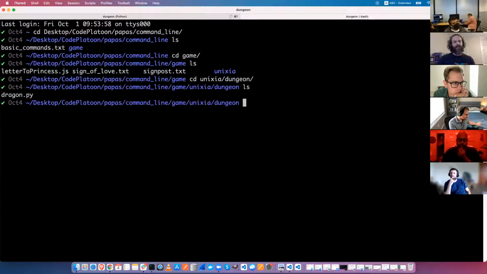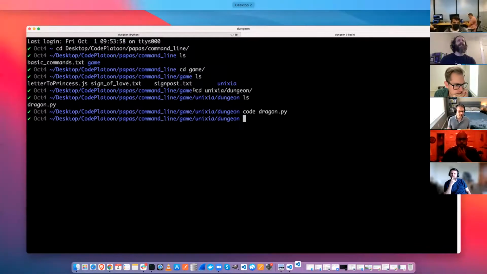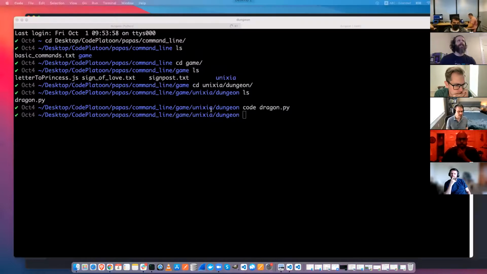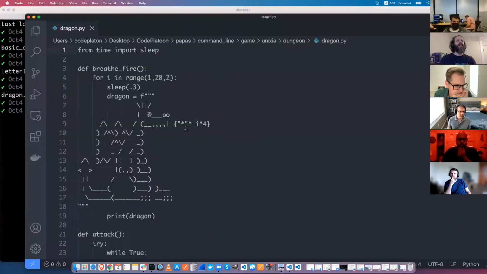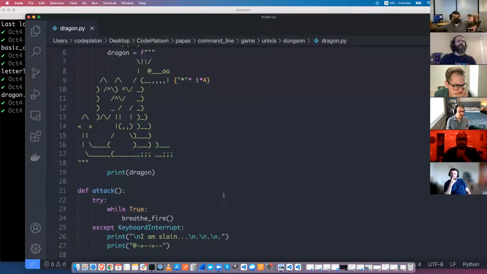ls, and what I want to do is look at the contents of the file, and I prefer to have the nice display features of an IDE. So I'm going to open it in VSCode. So code dragon.py. All right.